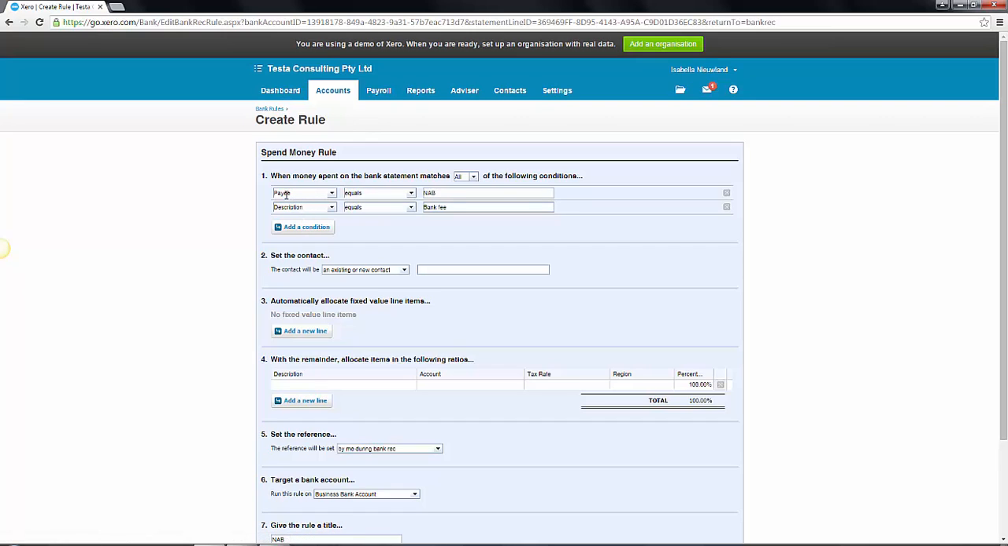It's recognized that the payee is NAB and it's recognized the description is bank fee. It's best when creating a rule to only have one condition. You can have two, but that limits its search when Xero is going to reconcile your transaction for you. And when creating a condition for the bank rule, it's best if you select contains rather than equals, because sometimes transactions can come in with codes or numbers after it, and this can limit Xero's ability to reconcile it for you. Contains is the best option.